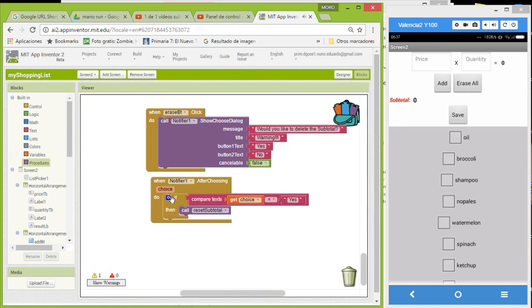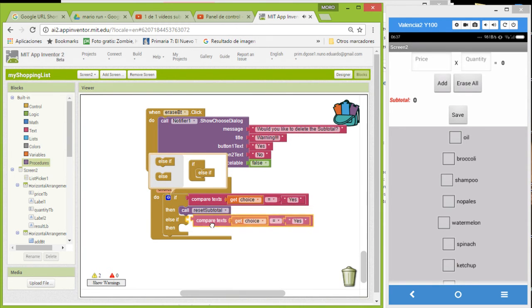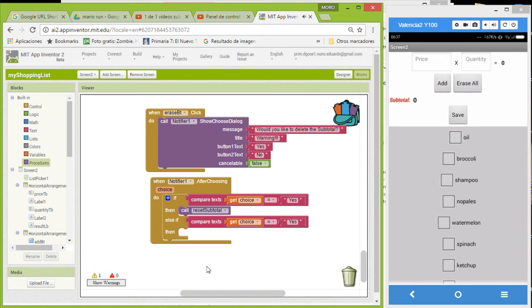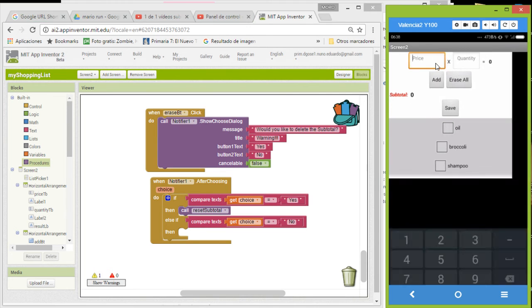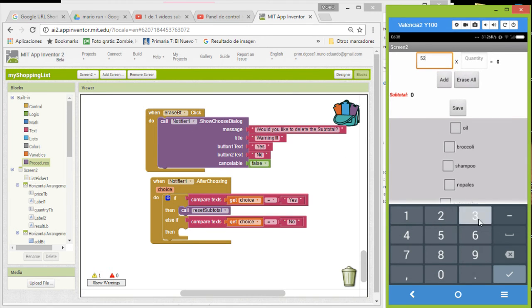Okay, so else if compare text equals no, we are not going to do anything. But I don't know if this is going to work, so let's check it. Let's say that we have both these things, times 12 or times 1 or times 2, so we add, then we add another thing.